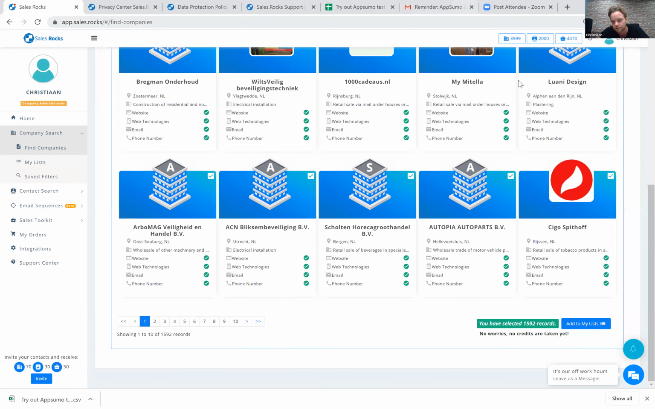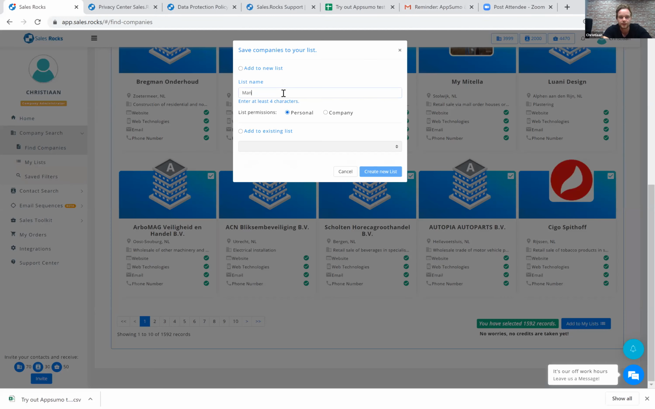So we say manufacturing and wholesale companies. Again, no credits are taken yet. You can set list permissions, whether they're personal or companies. Think about when you run a kind of agency model, you would like the list permissions to be on personal level so that other team members cannot see it. Okay, add to new list.